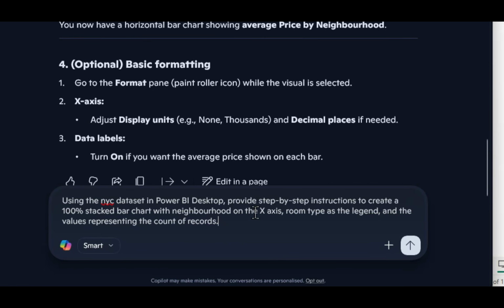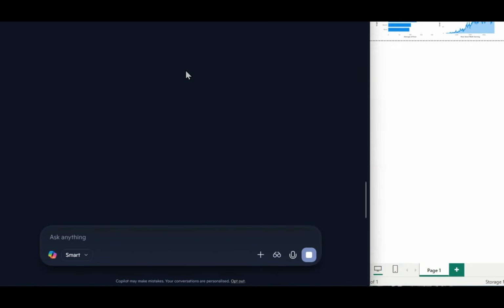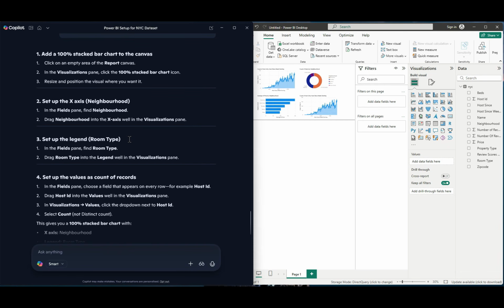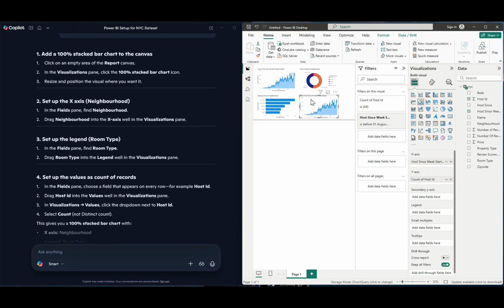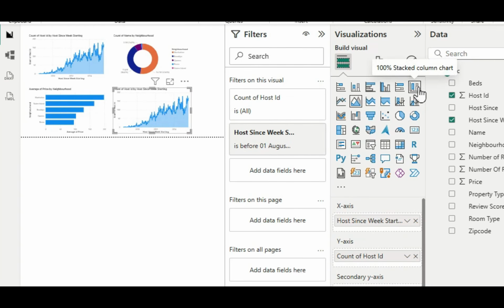So neighborhood on the x-axis is important to state because Copilot may have tried to put room type on the x-axis, but there are a lot of room types and we don't want these all to show as the x-axis. Okay, so whenever we enter that prompt, we just get a very similar output, but we want to click into it and change it to a 100% stacked bar chart icon. So we just need to find that. It's the one at the very top right.